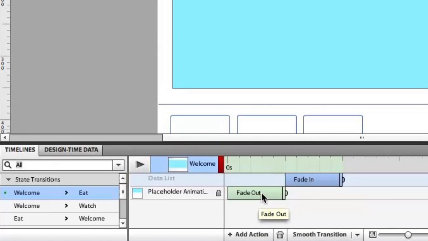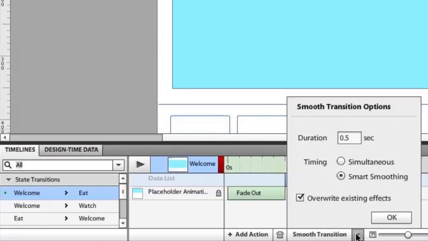You'll notice that the fade out and fade in are automatically created as a quarter of a second, since I want the entire thing to take place over a half second. So if I have dozens of objects that are either on the origin or destination, the Smart Smoothing feature as part of the Smooth Transitions button makes that really easy.